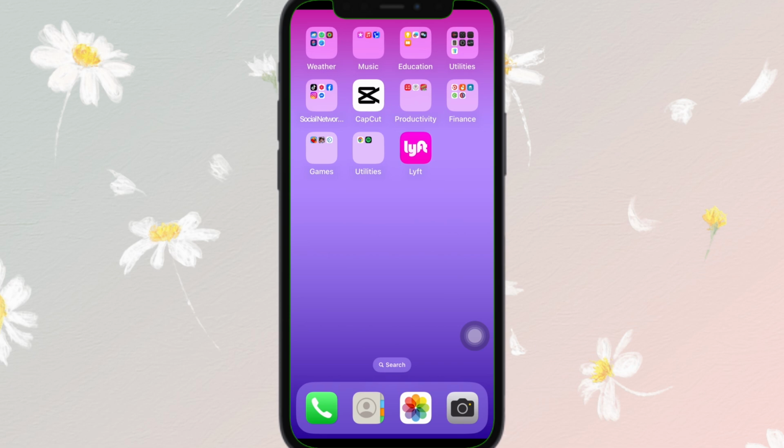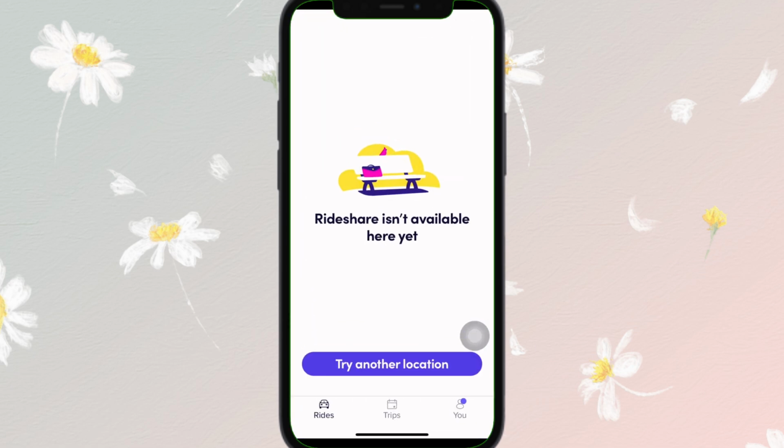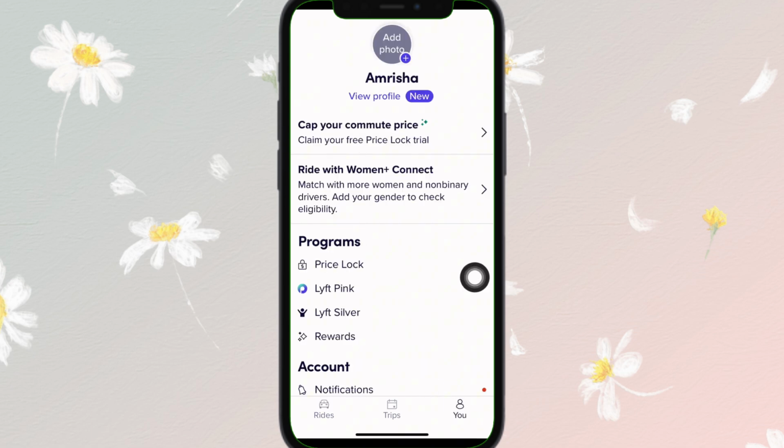First of all, open the application just like this. After opening it, you will find something like this on your home screen. Now tap on the You button at the bottom, just right here, select it. Then here you can find your profile right here. Now tap on View Profile, select it.